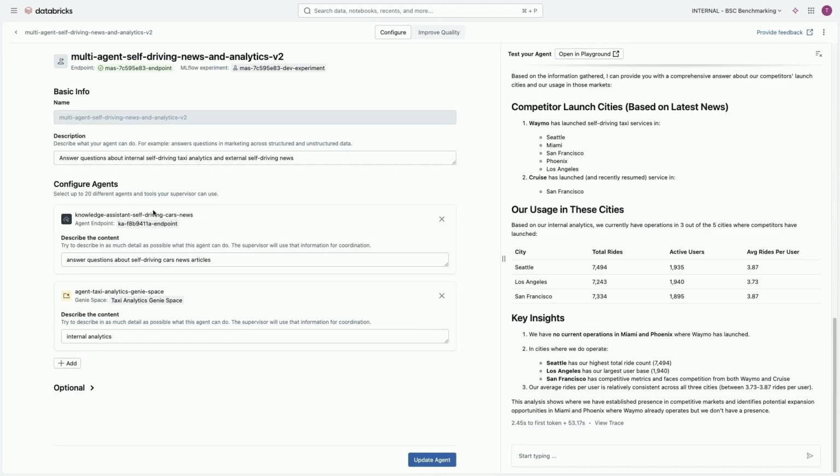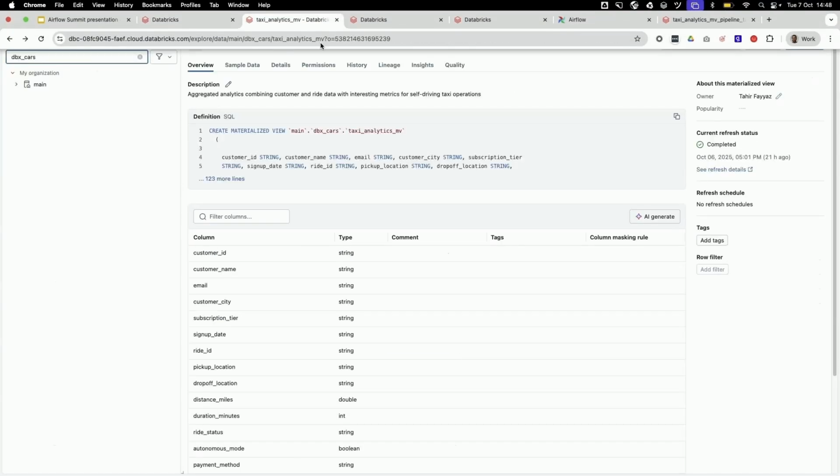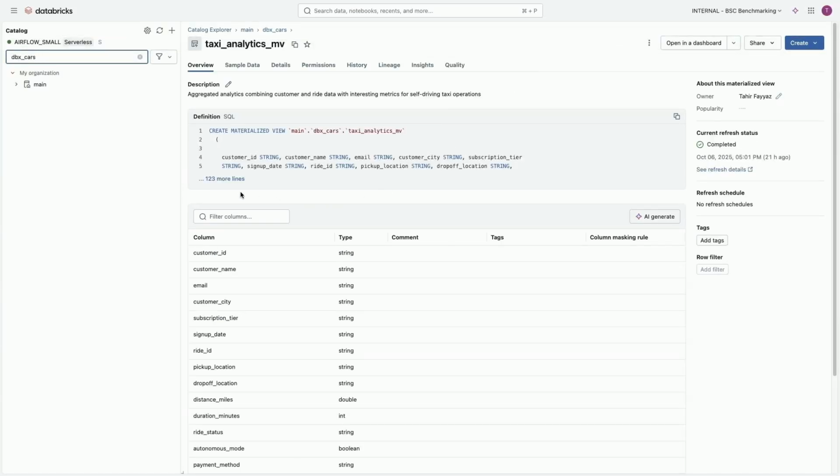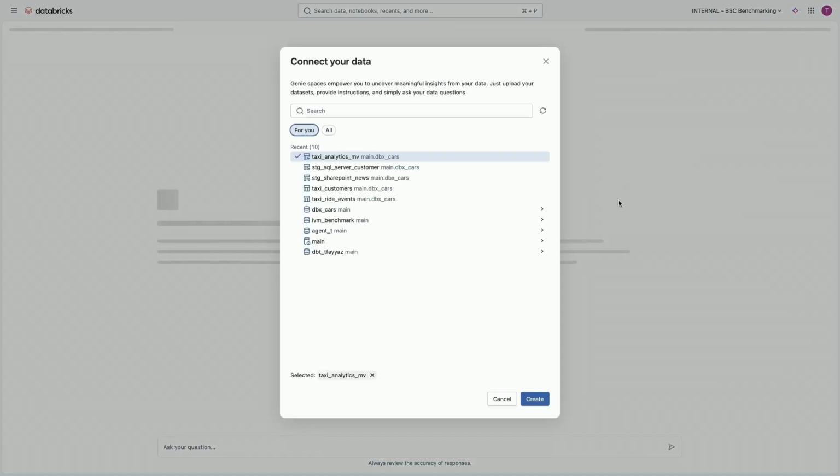So you see here, we can add up to 20 different agents. And I'll show you now how easy it is to set up the sub-agents. So here I've got a materialized view that I've defined. I actually haven't set up a schedule for this one, because I'm going to have this materialized view orchestrated by Airflow. But to actually create a Genie space agent on top of this, all you have to do is click on Create Genie space. You can select one or multiple tables.